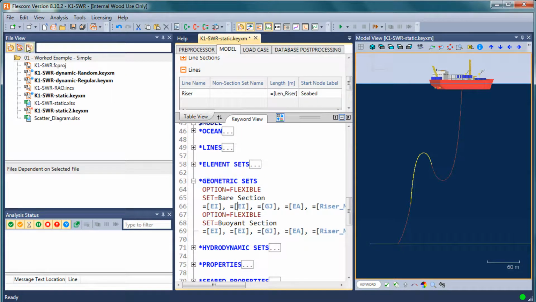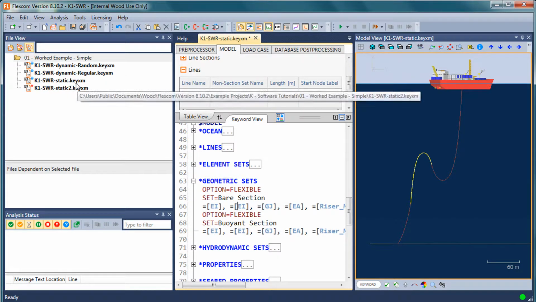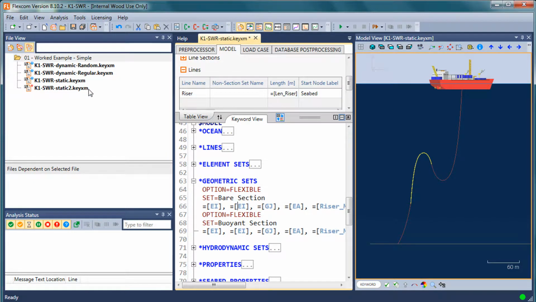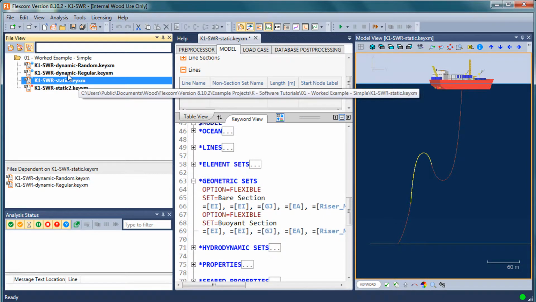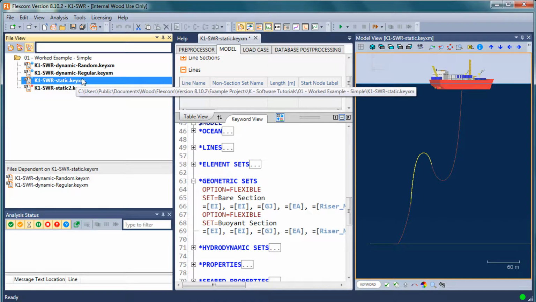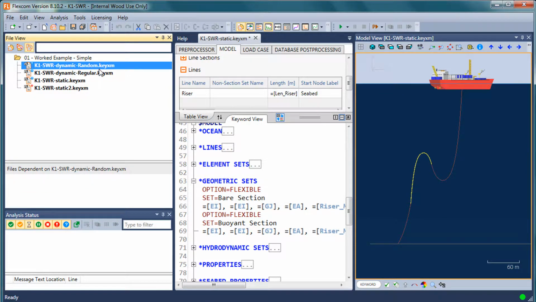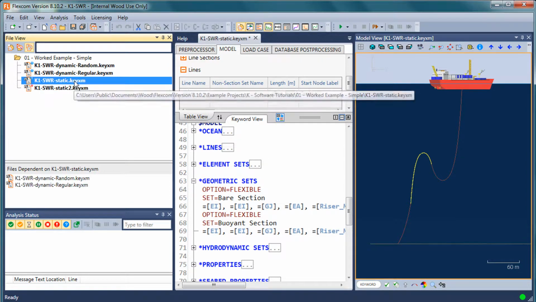So in the file view, there are just the selection buttons here. All Flexcom inputs are defined in what are known as keyword files, and these have the extension KEYX, or KEYXM for metric, or KEYXI for imperial. We can cover unit systems in a subsequent tutorial. For now, let's assume we're working totally in metric. So these are the input files. I've got a static analysis, and then I've got two dynamic simulations. I have another static analysis there, which I don't really need. I can just delete that one.